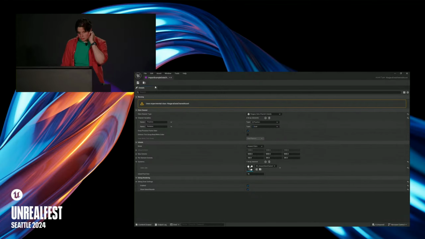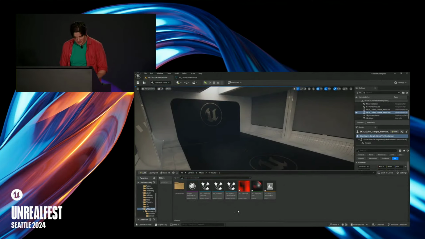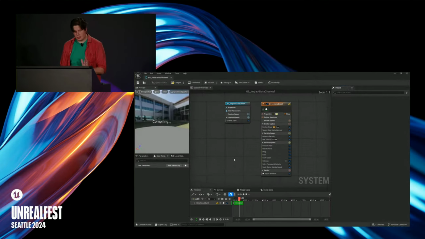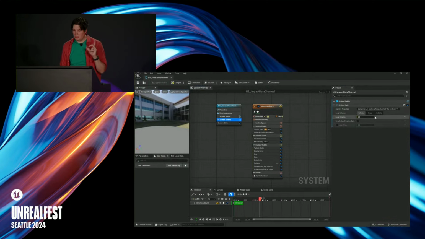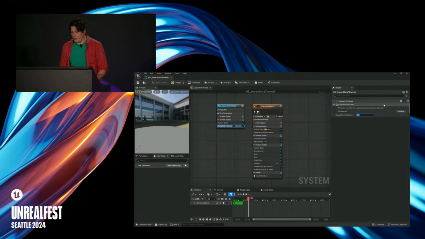Data channel. Great. All right. I'm going to do this as quick as I can just because we're 3 minutes out from time. My data channel system looks like this. First off, I need this system to now run infinitely. However, I want to complete it if no effect has been spawned in the last 5 seconds.